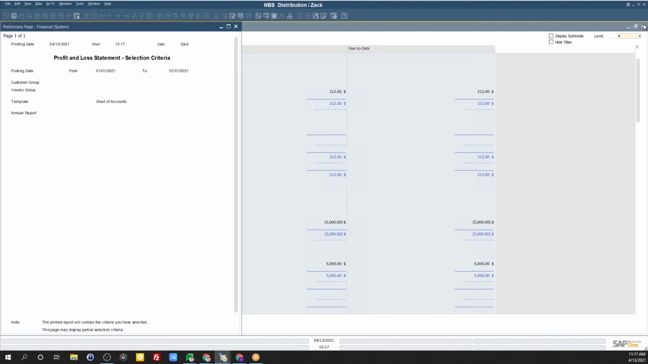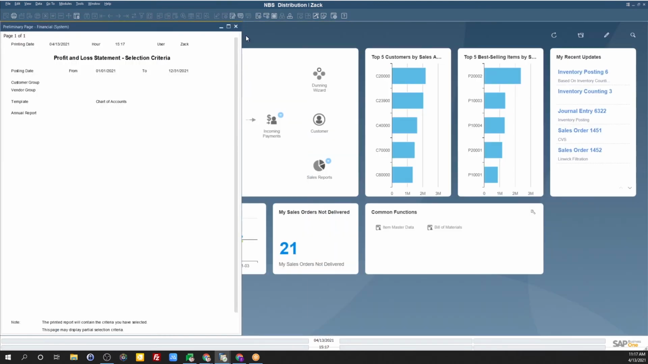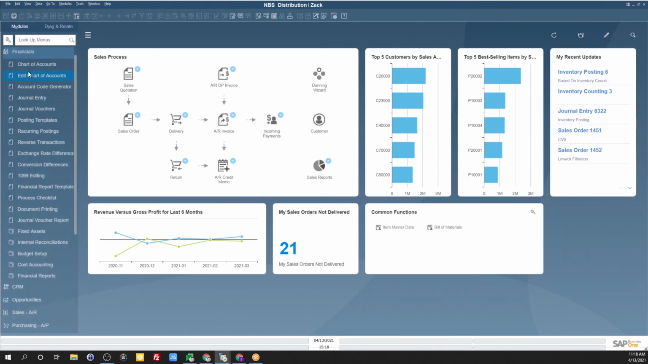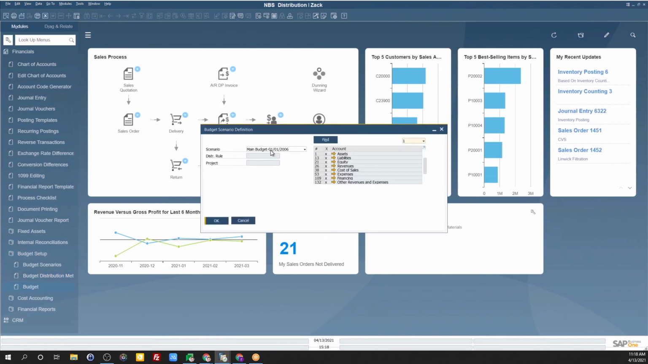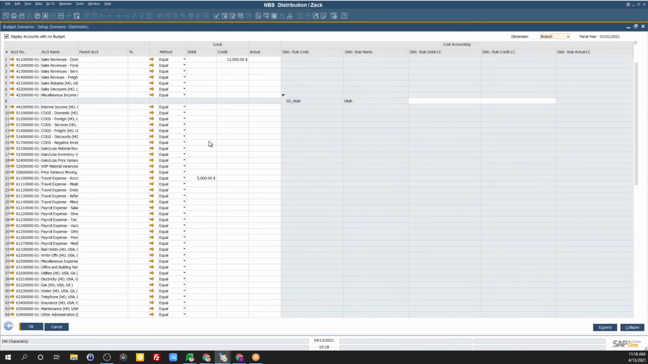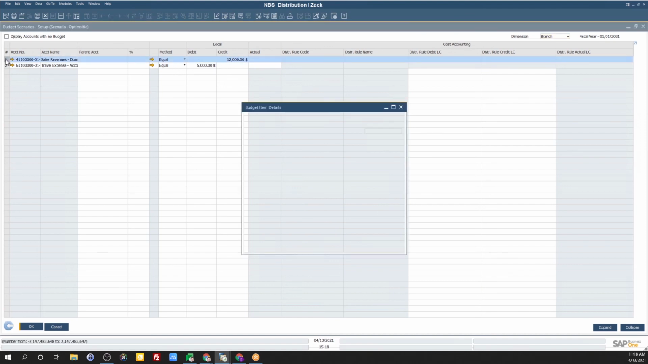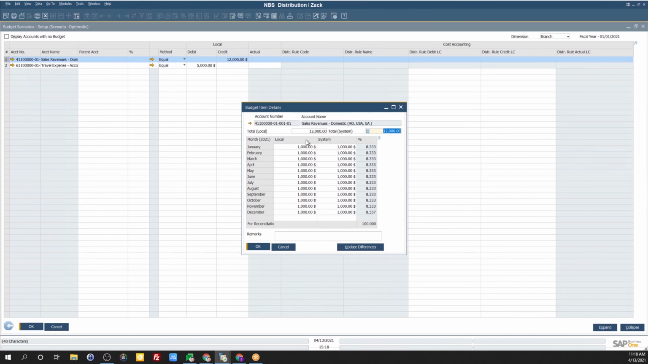Finally, you have the ability to handle budgets within SAP Business One by going under Financials. We can view our budget setup, and I can view my overall budget. Here I can click my drop down, view my optimistic budget, see my actual budget, and I can drill into the actual method and see how it's overall budgeted by the months.